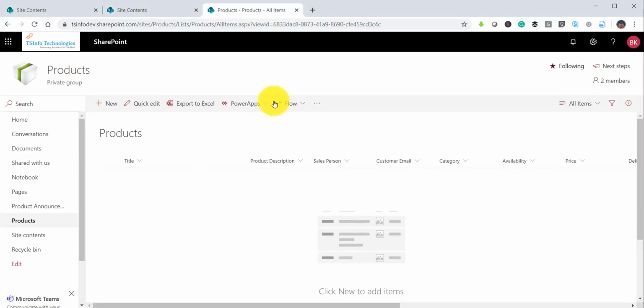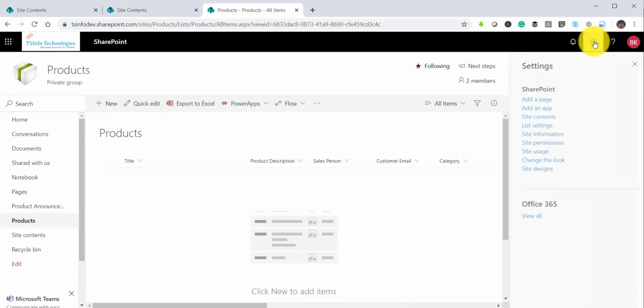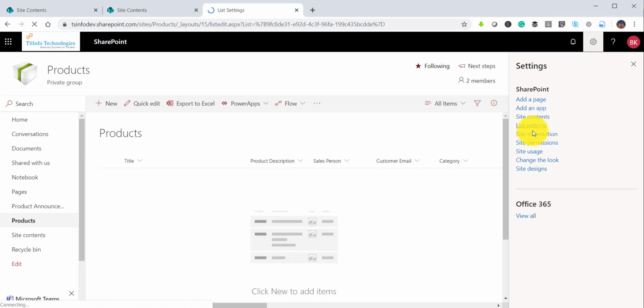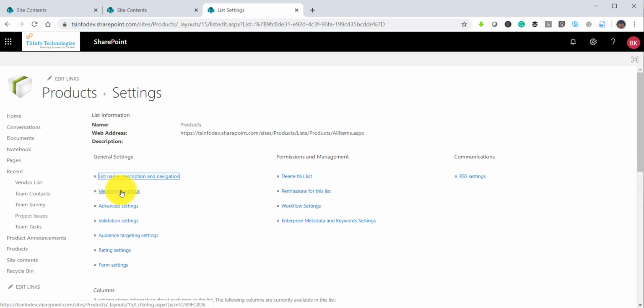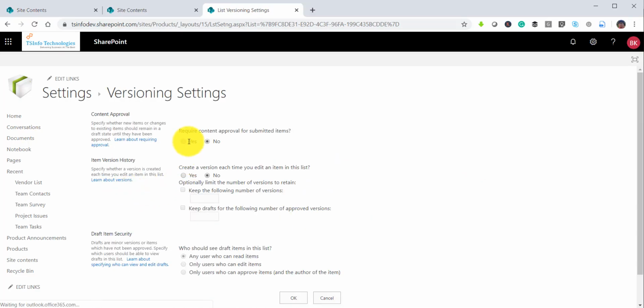Now let me open my SharePoint list. This is our SharePoint list. Go to the list settings. Click on the settings icon, then list settings. There is a versioning settings link. Click on that link. And then you'll see there is item version history.